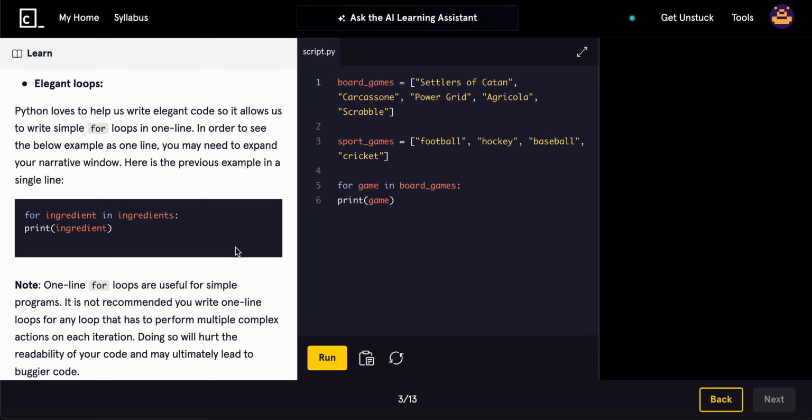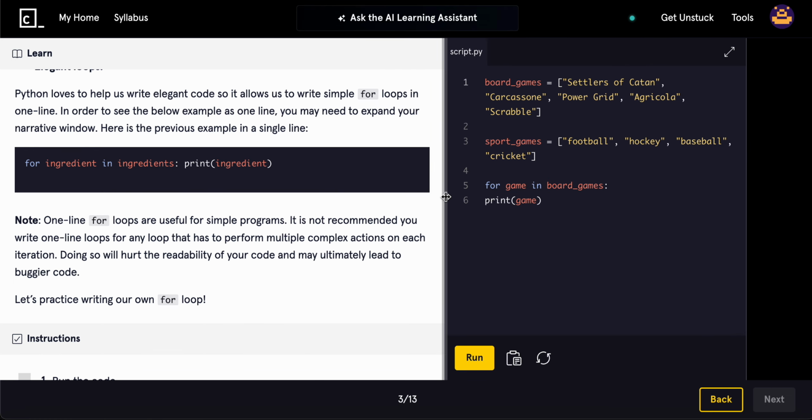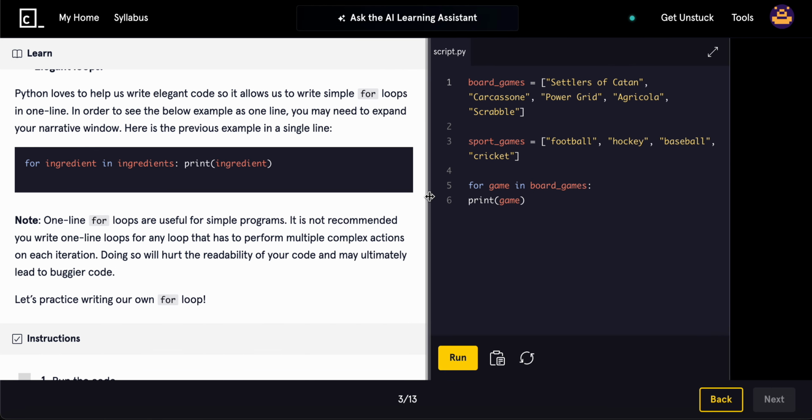Elegant loops. Now, Python loves to help us write elegant code, so it allows us to write simple for loops in one line. In order to see the below example as one line, you may need to expand it, but this is what it would look like in one line. It's a one-liner for loop. I suggest not doing this for the time being since we're just starting out, but in the near future, we will be using one-liners.